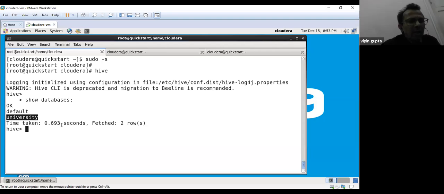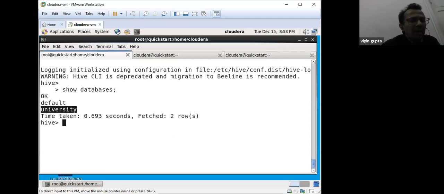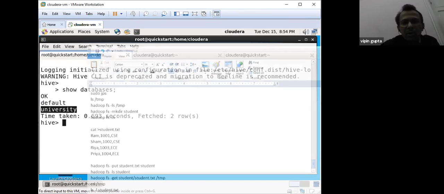Now we want to create certain tables and put some data there. Then we will perform the queries. But here in Hive, the procedure for creating tables is a little bit different. In my case, I have certain commands available with me, so let me go there.